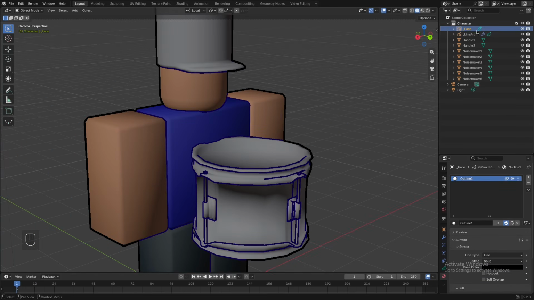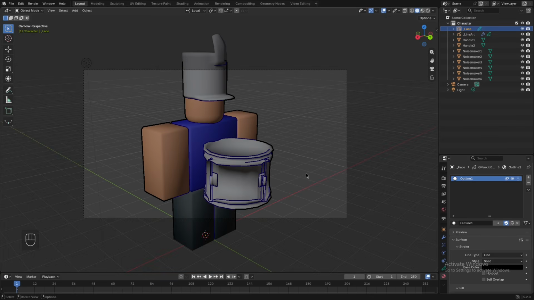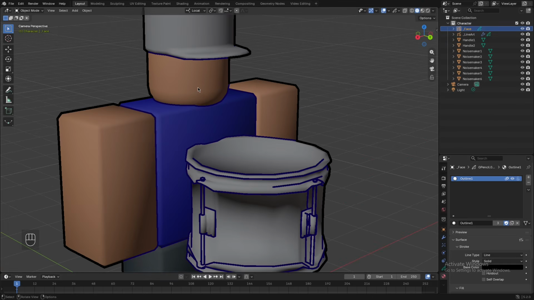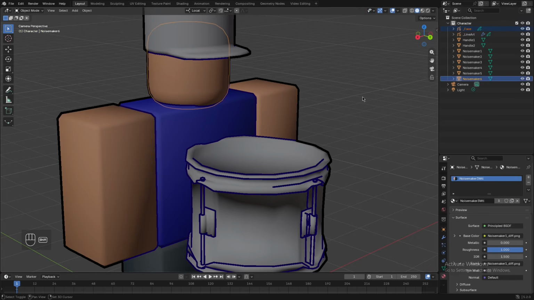In the file, I've also left an empty face object. We can parent this to the head by selecting it, clicking the head, and then Control P, set to object, so that whenever you move the head around, the face will follow.